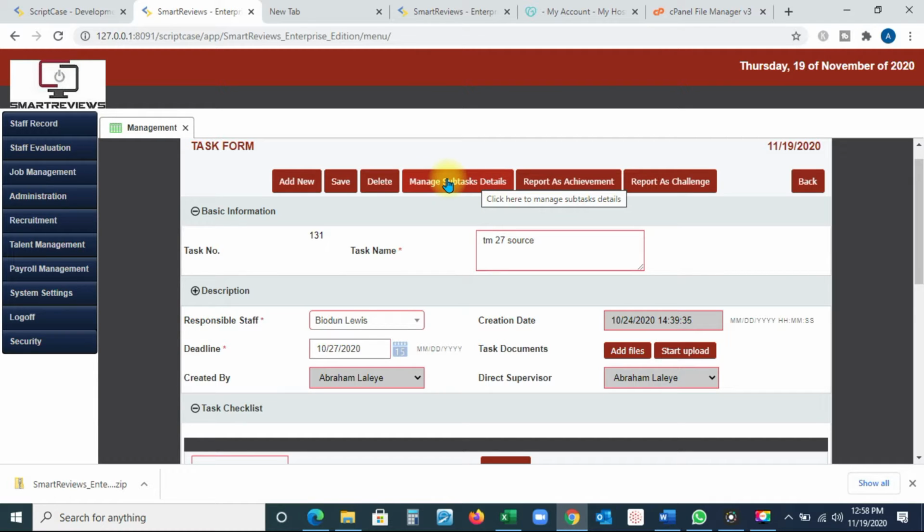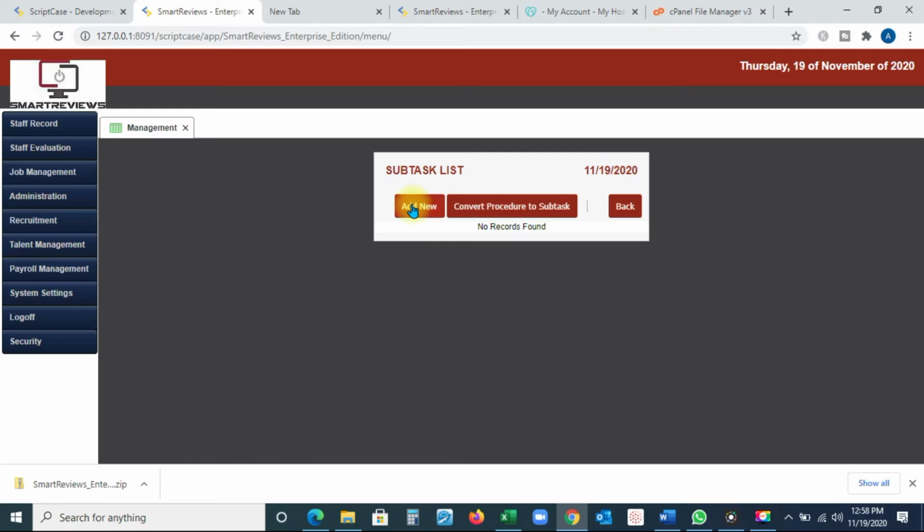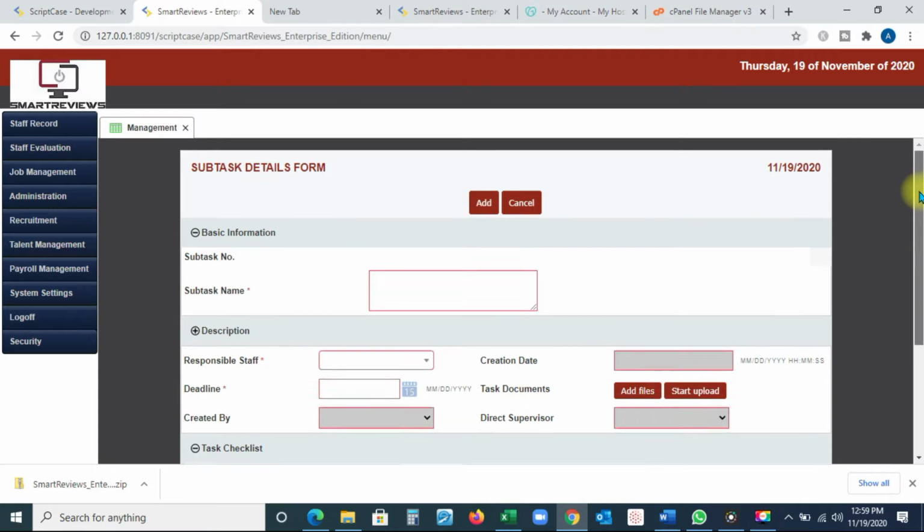This is actually where you can manage, to a large extent, the subtask that is relevant to a particular task, because if you click on this, you'll be able to do a lot more things with a subtask. For example, you can add a new subtask. By just clicking on the new button there, you can add a new subtask.